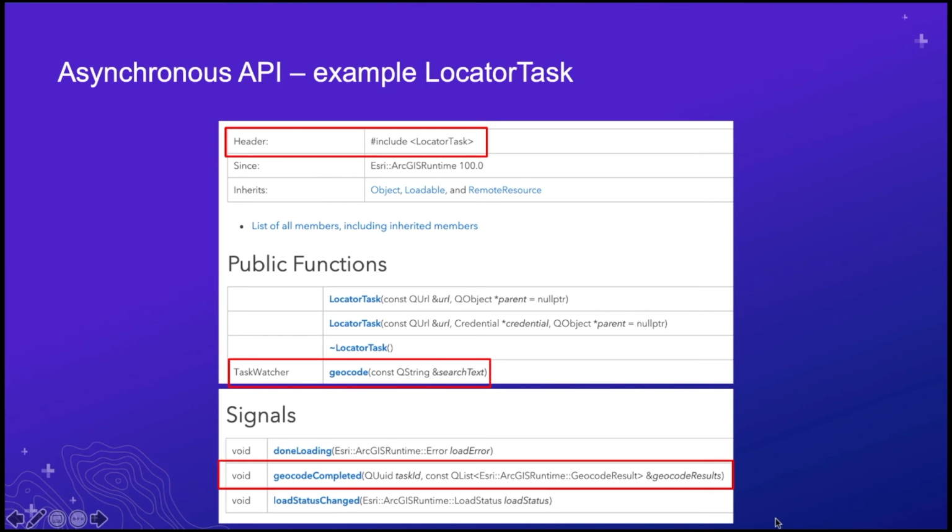Next, in the signal section of the API reference, you'll see geocode completed. This signal emits whenever the geocode completes. You can see it has a task ID that's passed through, so you can keep track of your concurrent uses. And in this case, geocode results are passed through.